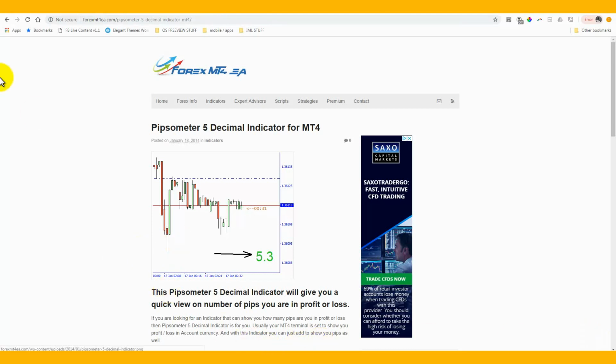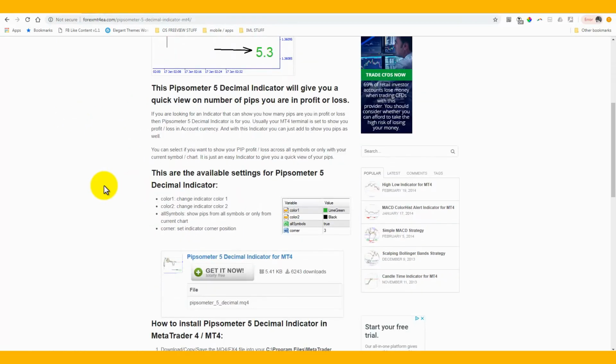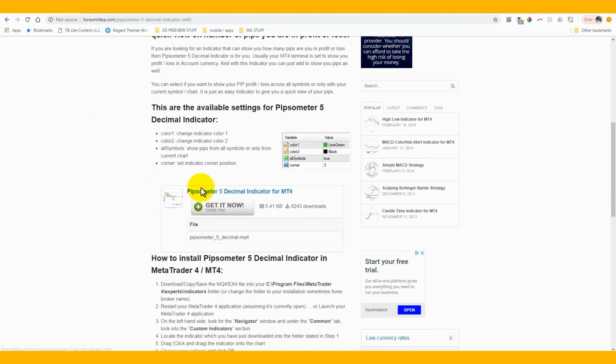So this gives you all the information actually that you need to download and install the indicator on your MetaTrader 4. But just to show you what we're talking about, we scroll down the page a little. This will take you to this section here. So it says Pipsometer 5 decimal indicator for MT4. Just click on that and that will download the file.